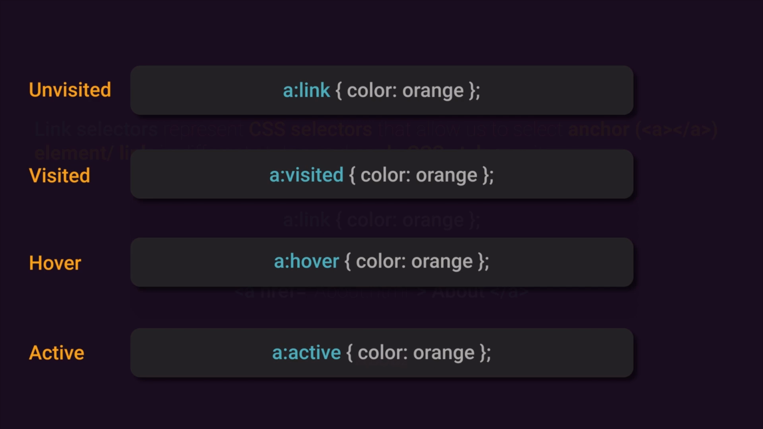So based on this, we have 4 different types of link selectors. We have a :link selector, a :visited selector, a :hover selector, and an :active selector.